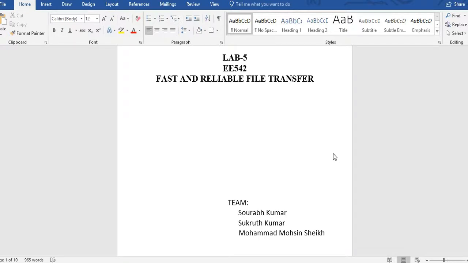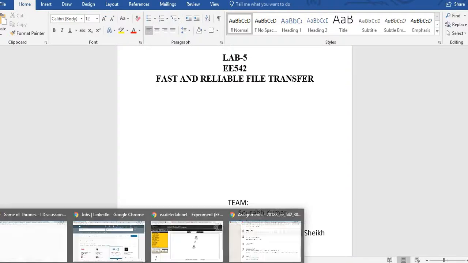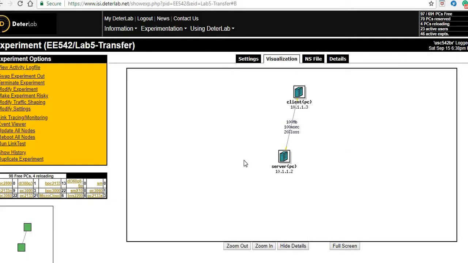Hi, this is Saurabh, and this is our demo of fast and reliable file transfer using custom file transfer protocol. So let us look at the experiment that we are looking at right here.